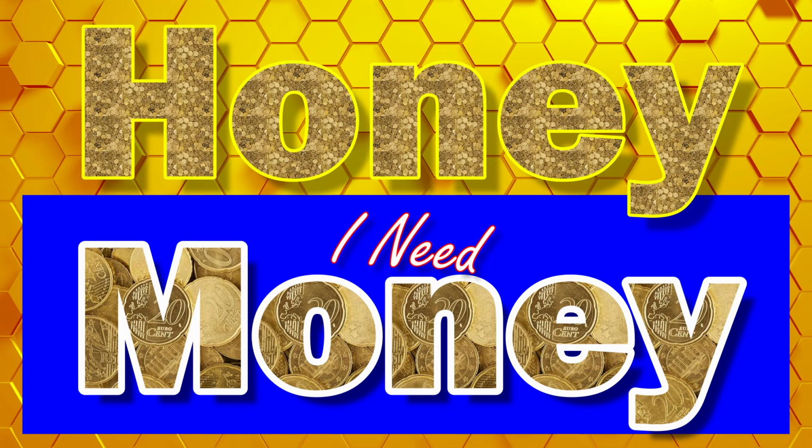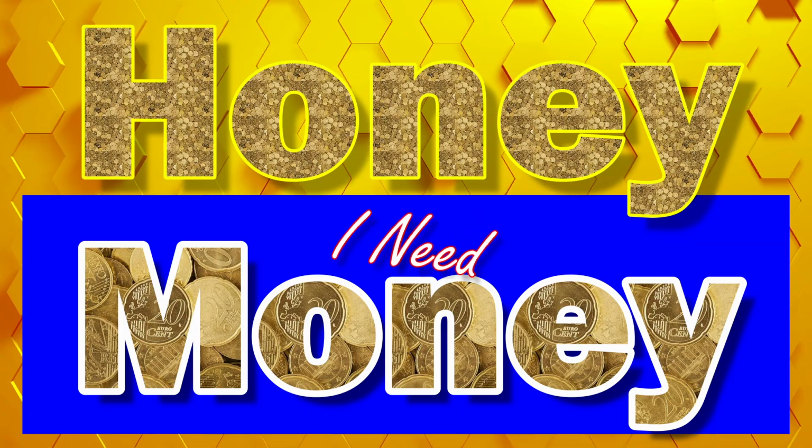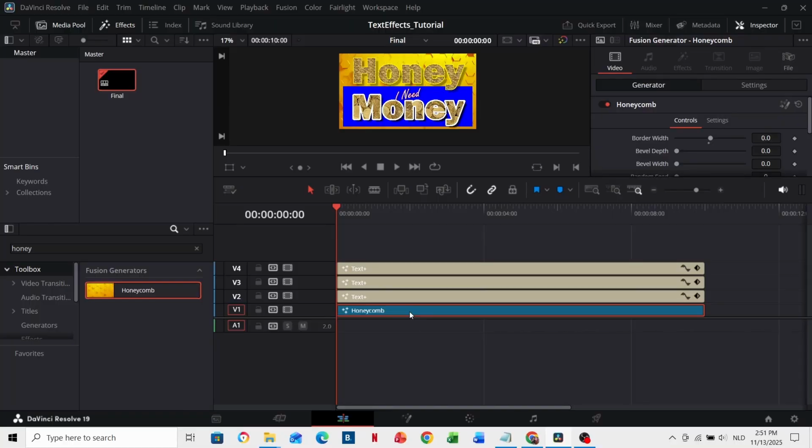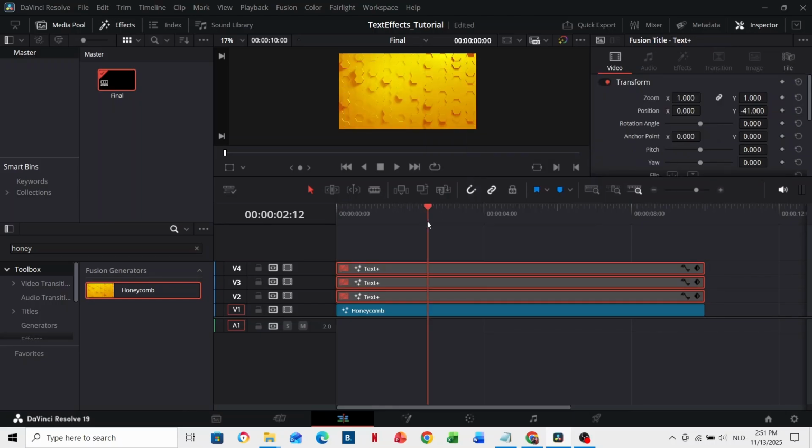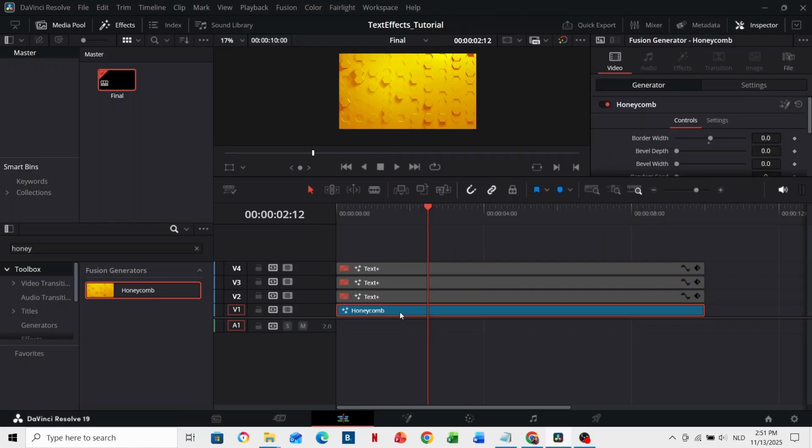Now I'm going to give 2 extra tips. First one is you can animate the honeycomb. So let's make the text invisible. Select all text clips, right click and you select enable here. If you select the honeycomb, you can see in generator a few tools that you can adjust and animate.